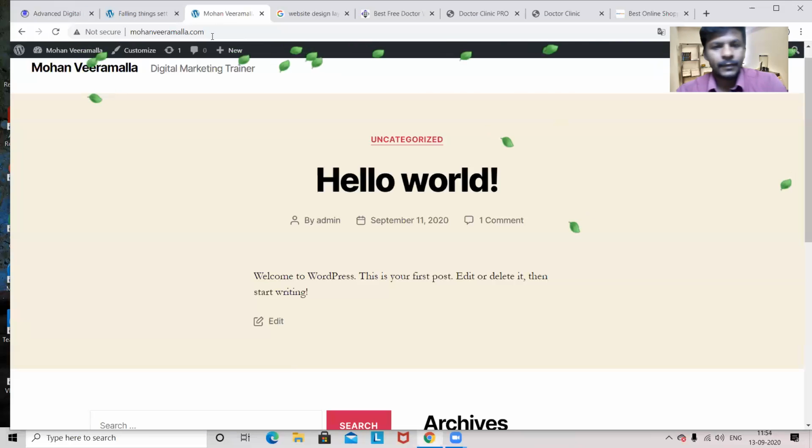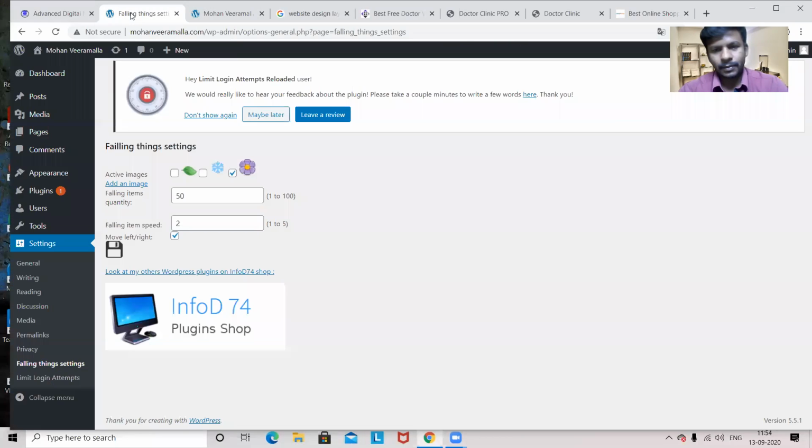Saved. I think that is a save option. That is their design. And now I can see flowers are coming. Yeah. So see, this is a sample for plugin. Now it depends upon your requirement. You can go with plugin.